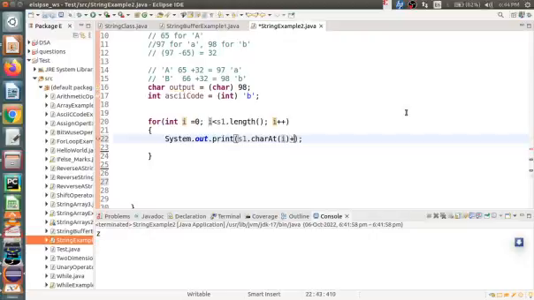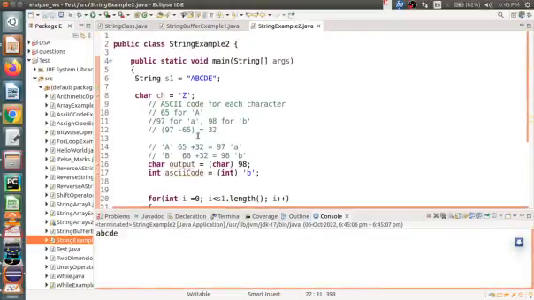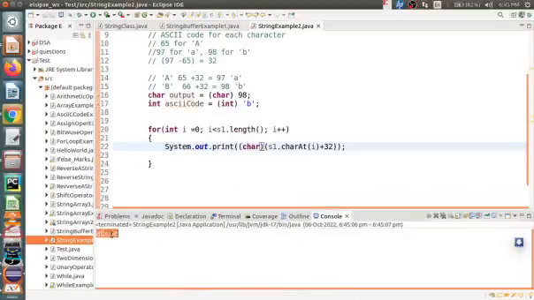Now I will add 32, in square bracket, then simple parenthesis, and then I will convert this into a character and I want to print. Okay, just that much. Now let us run. Now this has been converted to abcd.